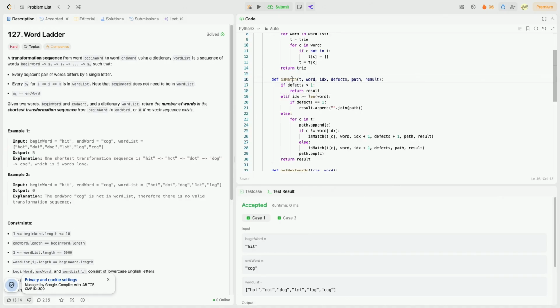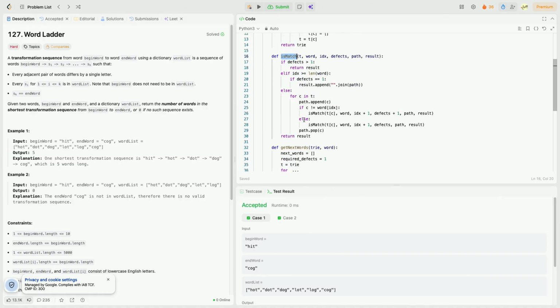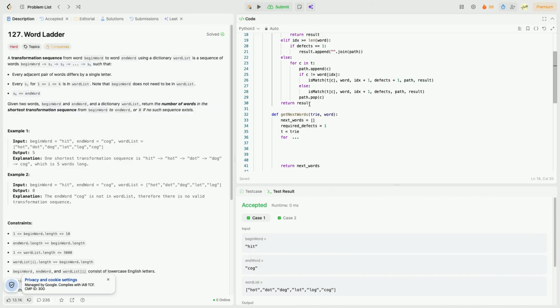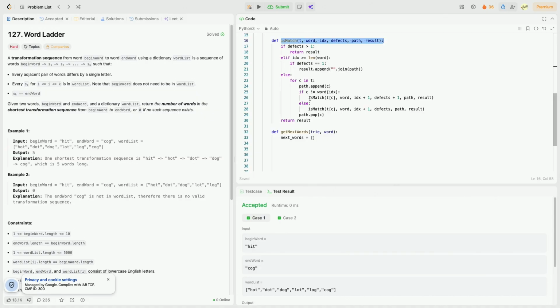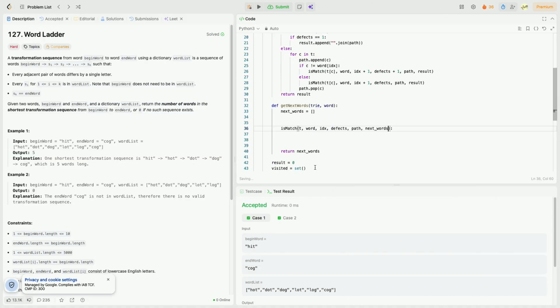try to go through the try further. So in our get next words, what we do is, well, get next word, that is going to be our little result. And we're just going to call our isMatch function with all of these parameters. We pass in next words as our result set, right?